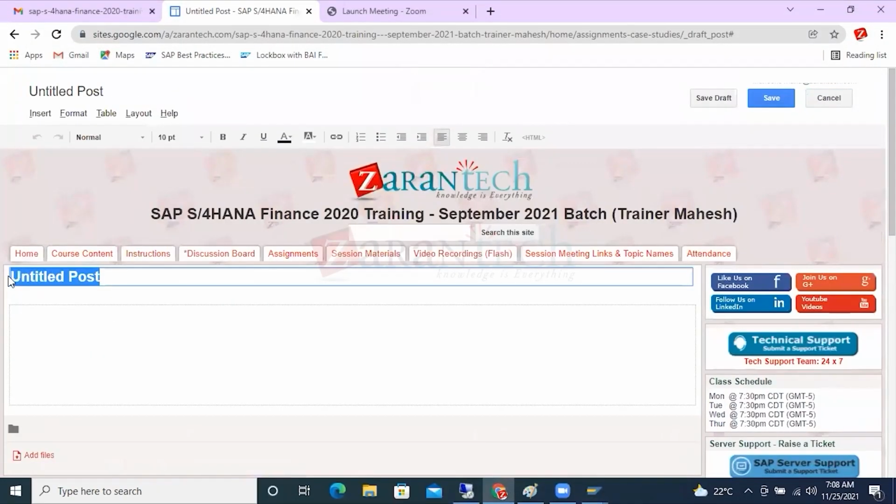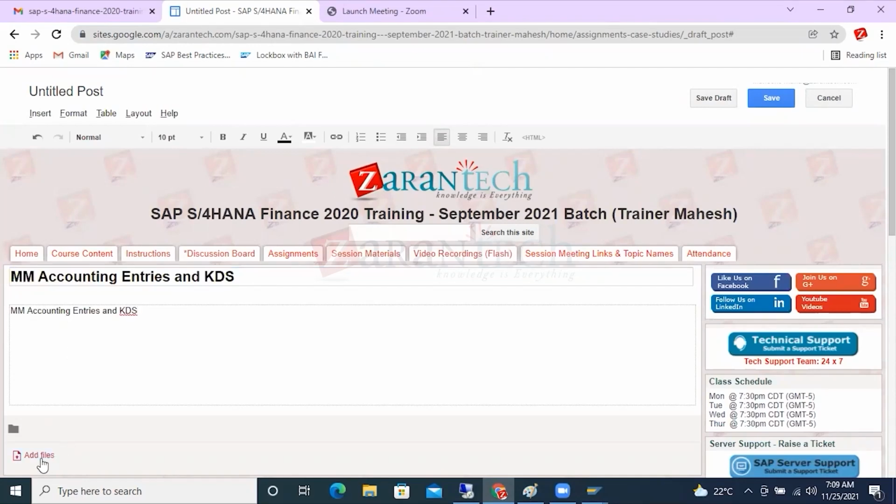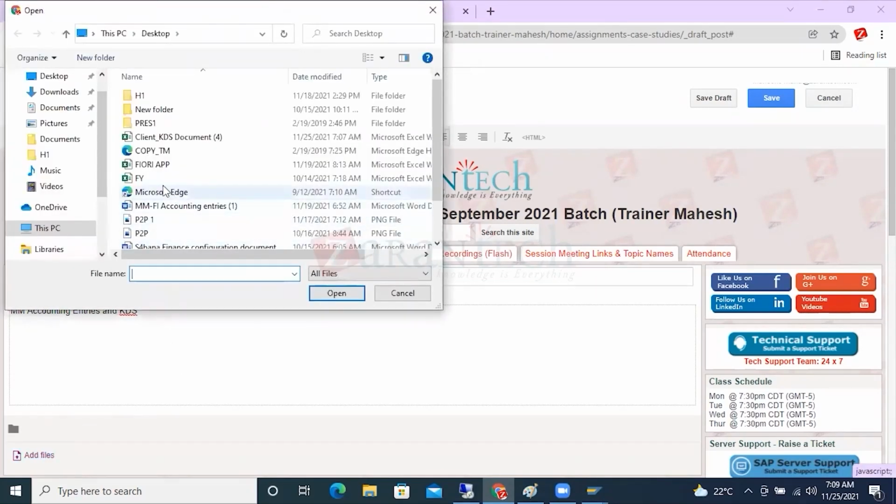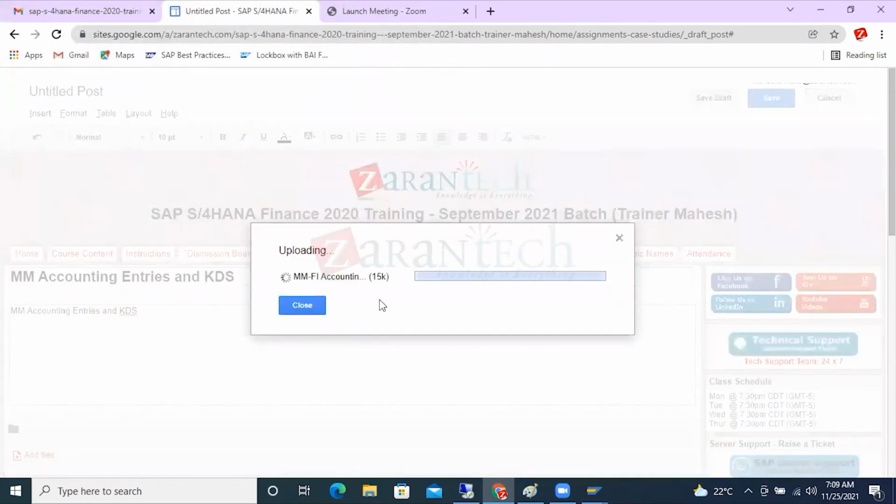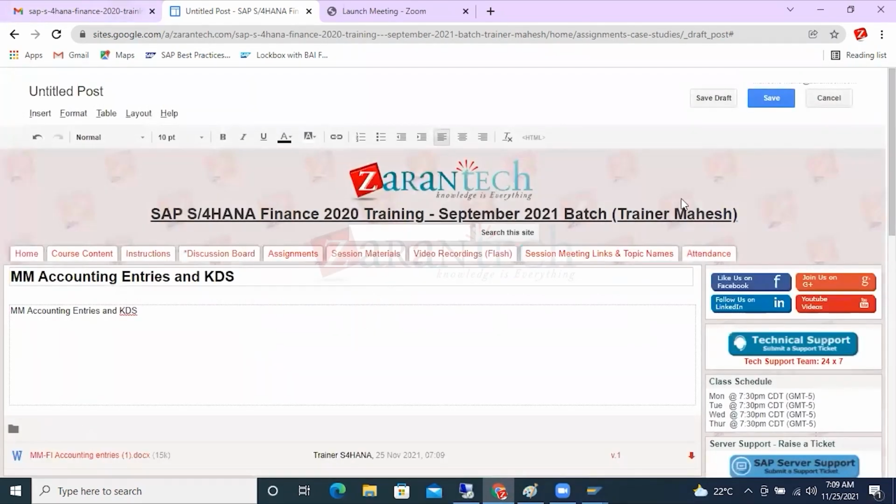No problem. MM accounting entries and KDS means that Excel sheet. Remember that KDS is nothing but an Excel sheet. Let me attach both of them. Where is the KDS here? MM accounting entries. Okay, one, and I'll attach one more also. That KDS document is also important for us.